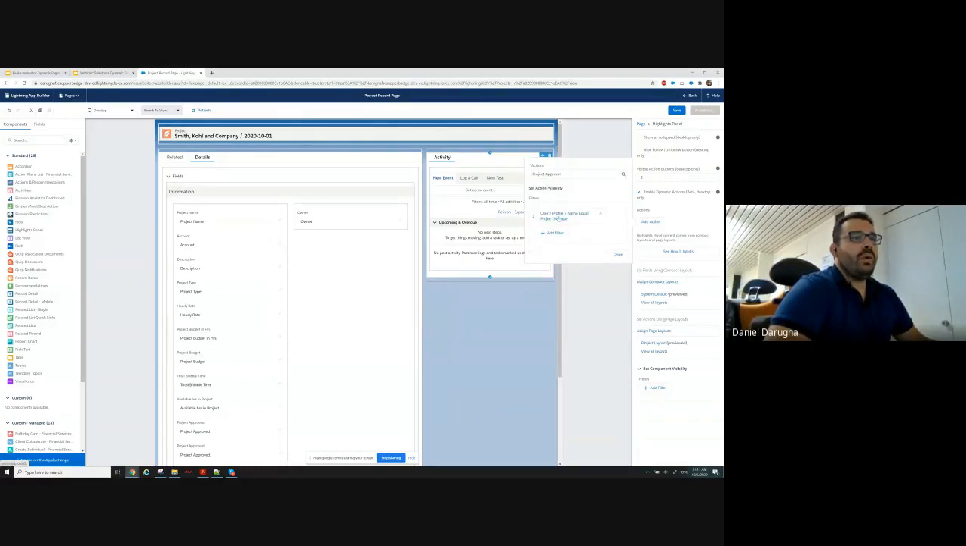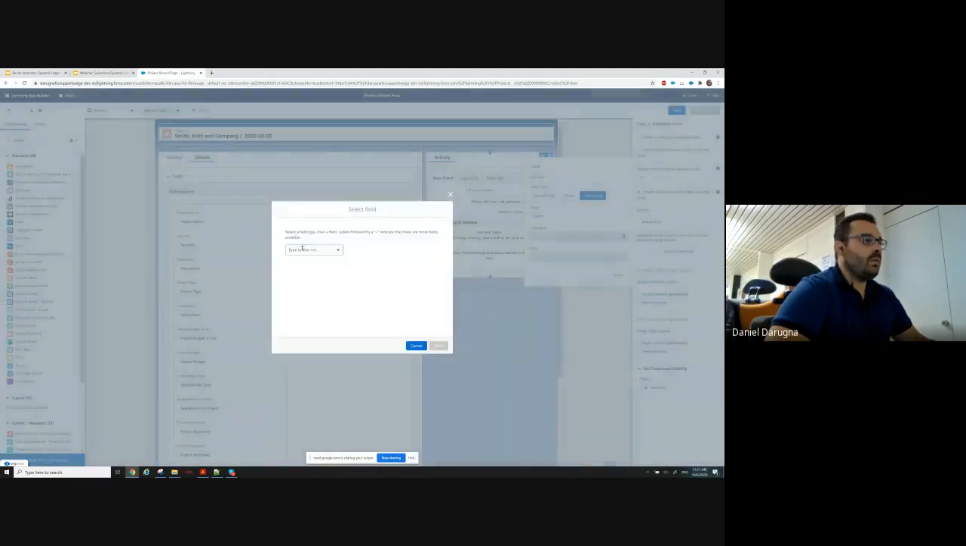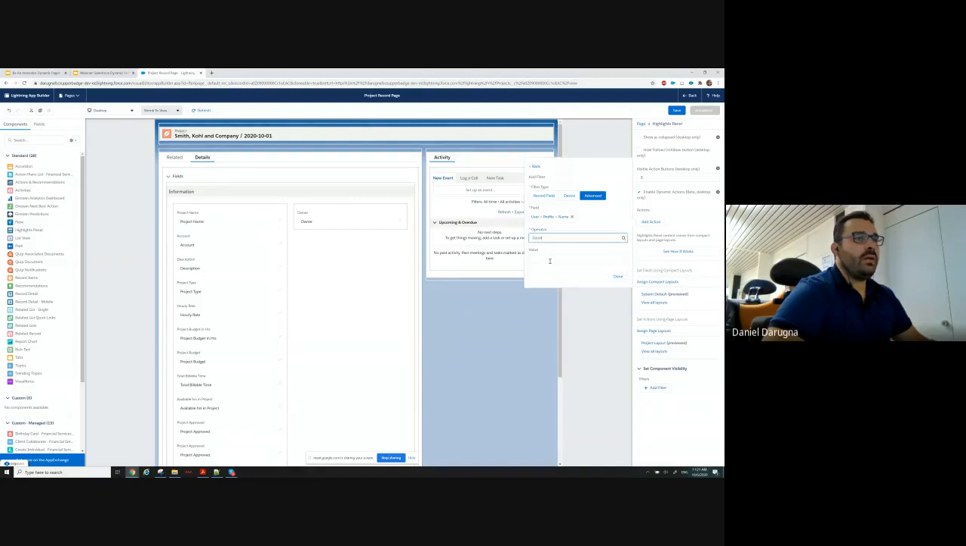But since I'm doing that, I want also the system administrator to see that one. So I'll do the same here. I go to user. And then I go to profile. And then I go to profile name. And the profile name equals to system administrator.